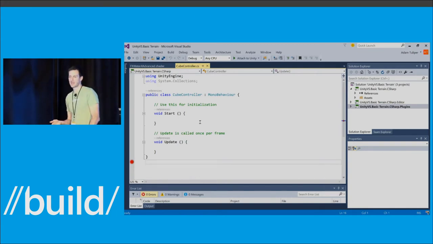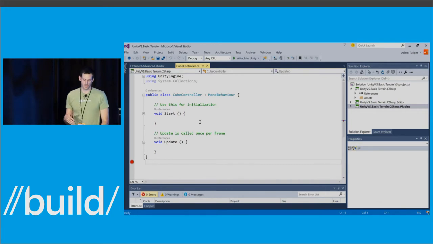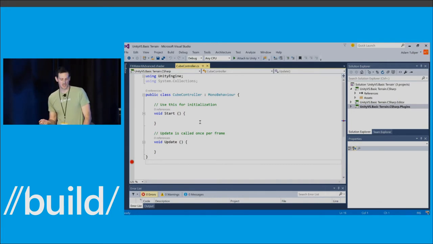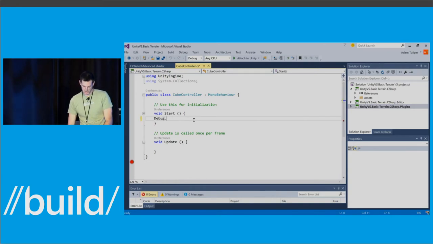Unity gives you a new class with two methods built into it, two very common methods. There's probably about seven that you use on occasion, maybe even less. It gives you Start and Update. Start gets called when this object is starting up.